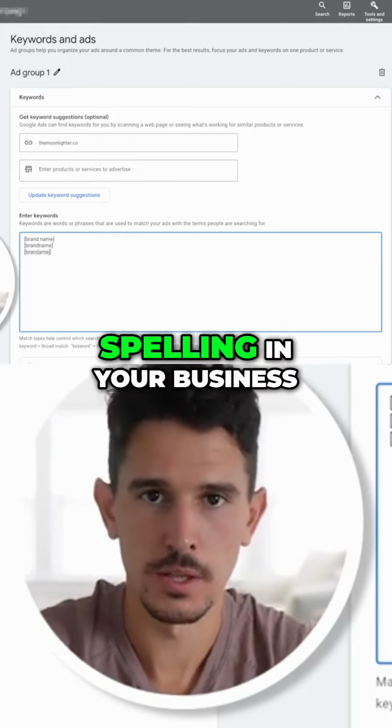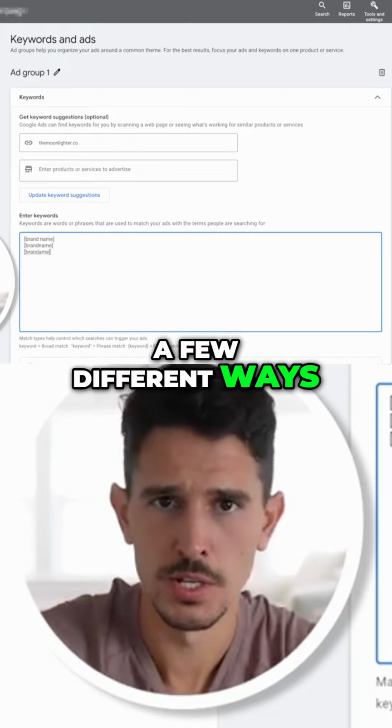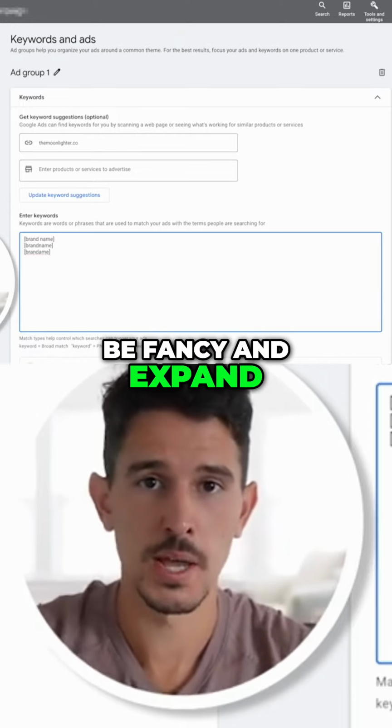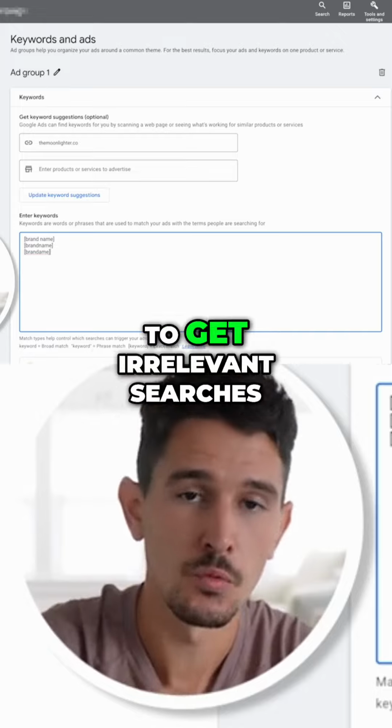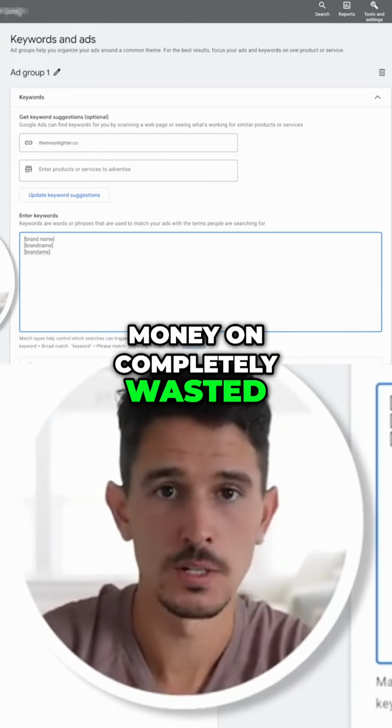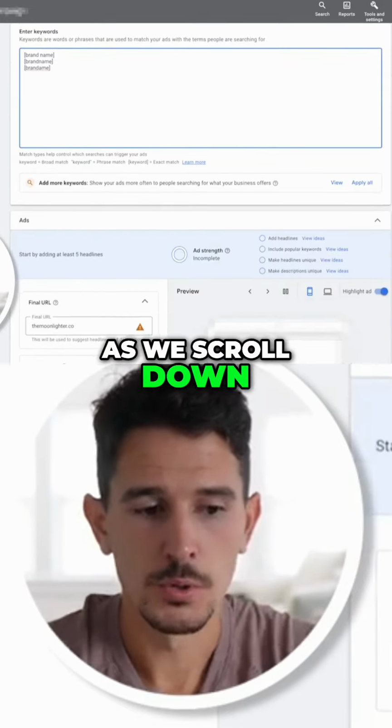If you have complex spelling in your business, just write it out a few different ways. It's okay to include a few misspellings in here, but don't try to be fancy and expand and expand and expand here because then you're going to get irrelevant searches and irrelevant keywords, and you're going to spend money on completely wasted people going to your site. As we scroll down, we go into the ads.